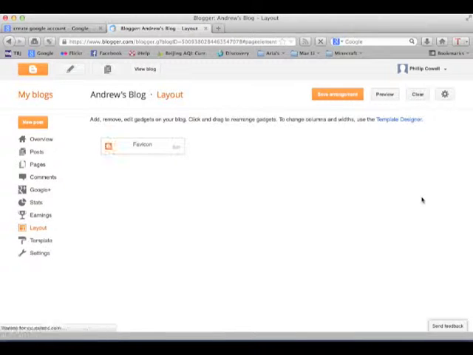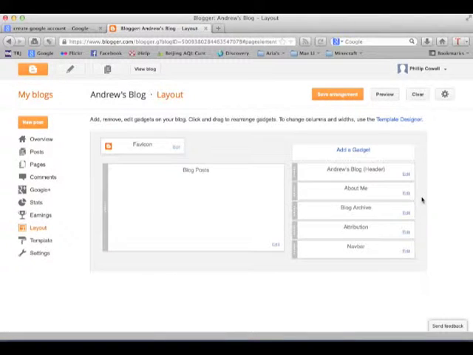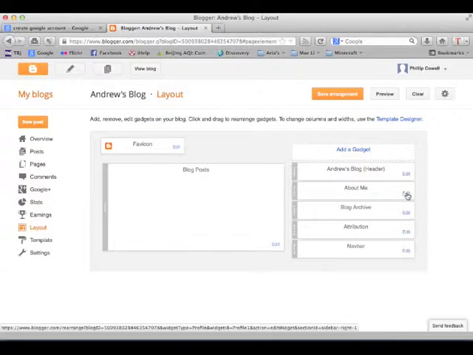So what we're looking at here are the parts that make up the blog. In the center we can see where the main posts will go, and then around that you can see the other little boxes which are called gadgets. We're going to remove most of those and add a couple, and once you get the hang of how they work, you can customize these as you like.